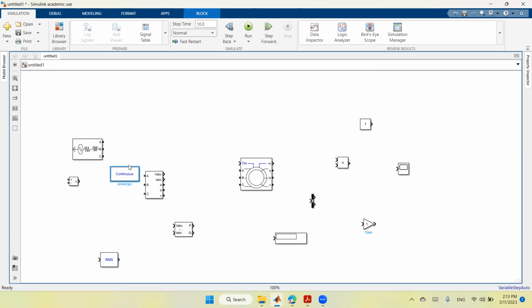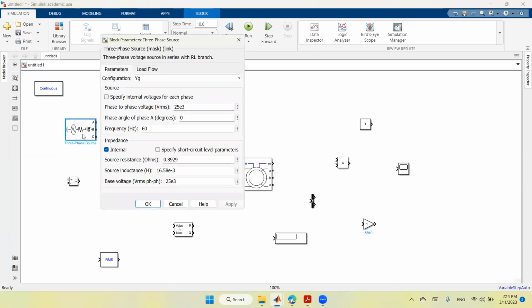Okay, so let's start with the Power GUI. I will have it somewhere here at the corner. And as you know, for the Power GUI, we don't make any connection. So it has no inputs and no outputs. And here we have the source. So for the source, we need to double click on the source.